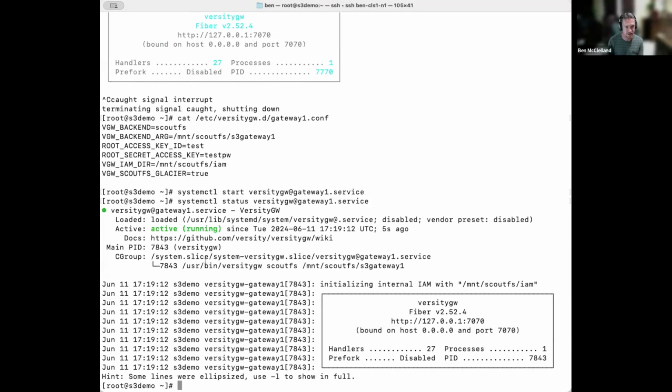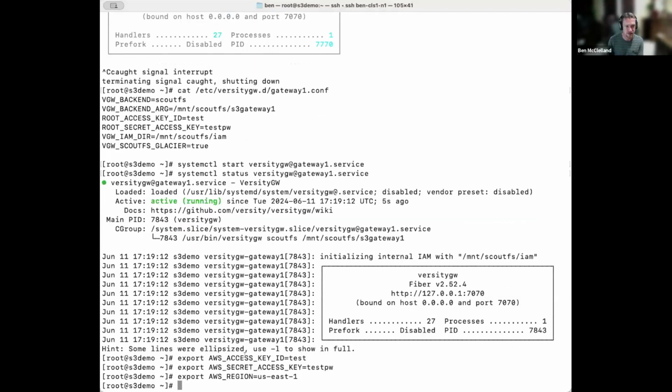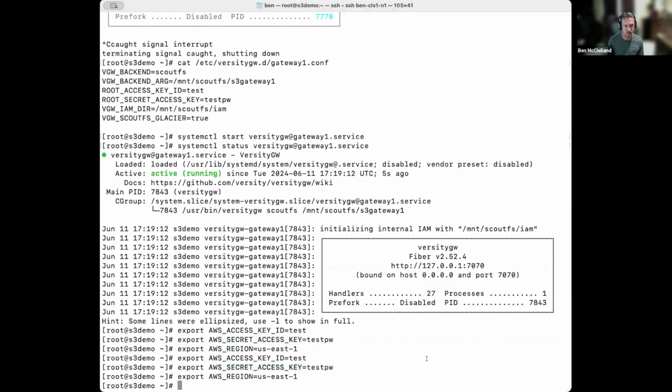We can see that the service is running. Similar output as what running it interactively gives. I've also previously installed the AWS CLI. This is the official CLI supported from Amazon. I need to set a few environment variables to match what the running gateway is. And so I've set the access key and secret key to the ones that I've specified for my root level access in here. And then the default region is us-east-1, but you can specify other regions as well. And so now we can start interacting with this with the AWS CLI. We specified the endpoint URL.